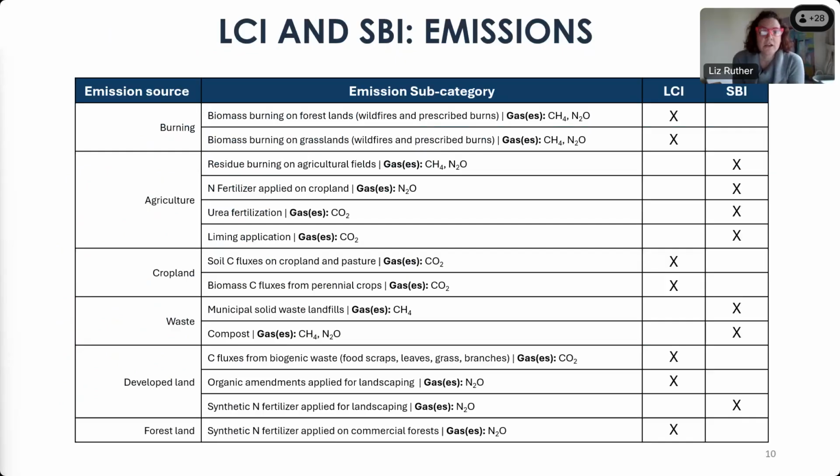Our last topic before we hand it to the project team today is to address the questions about overlap in the sector-based emissions inventory, SBI, and the land-based net carbon inventory, the one we're working on, LCI. And this has been quite a task for the project team, and they have done a stellar job at sorting through the nuances.